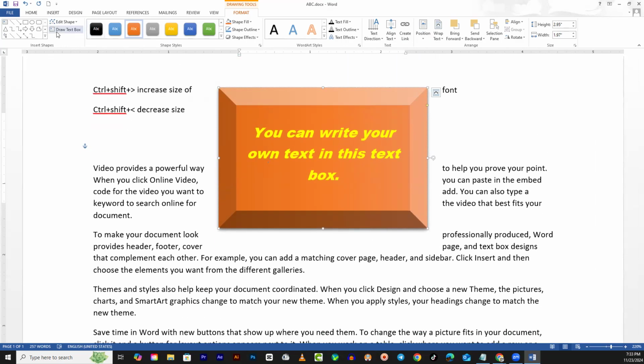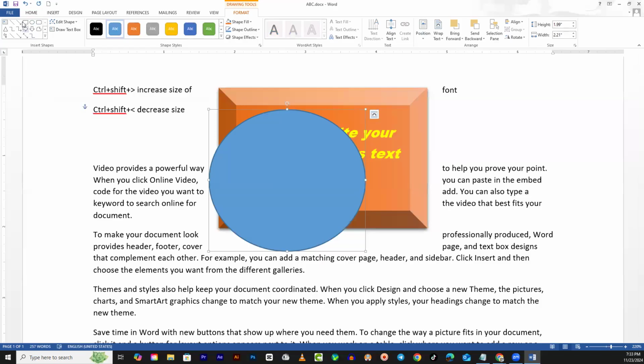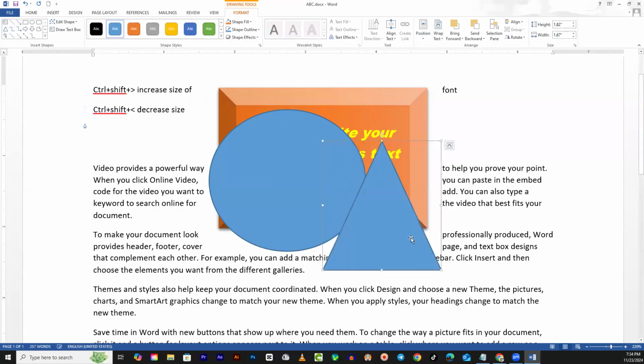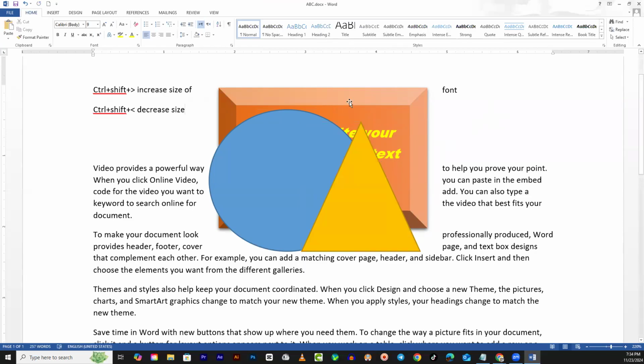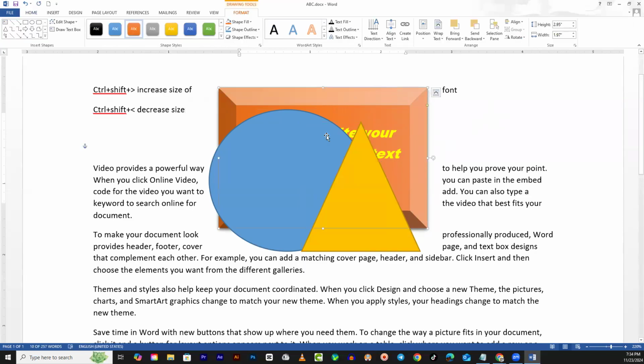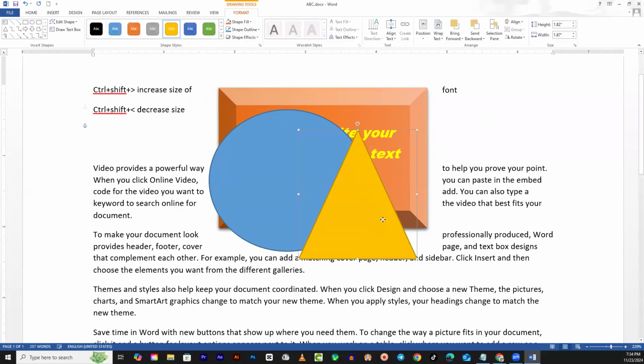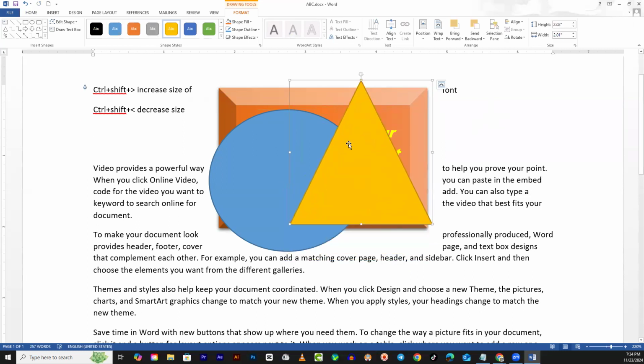For example, I draw another shape on it. For example, this circle. And this triangle. Change the color of the triangle to this. Now we have three shapes. Number one, this text box, circle, and triangle. Now I want this triangle behind the circle.